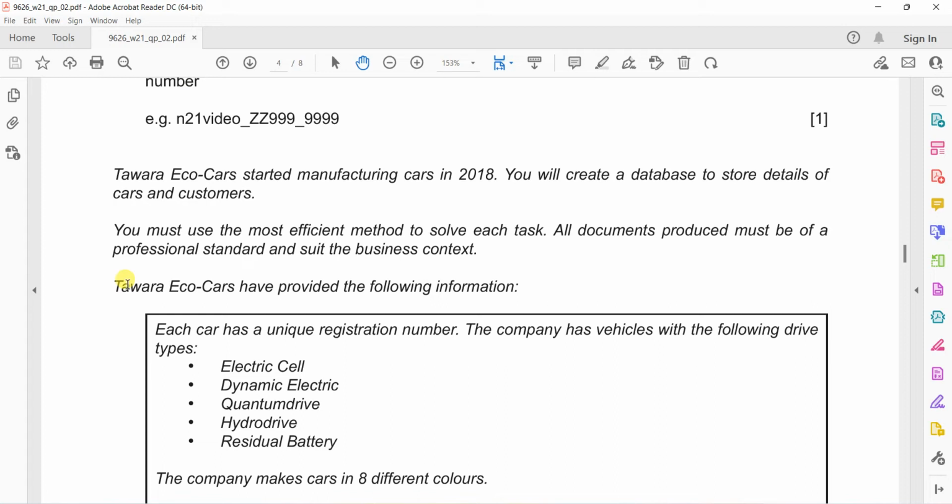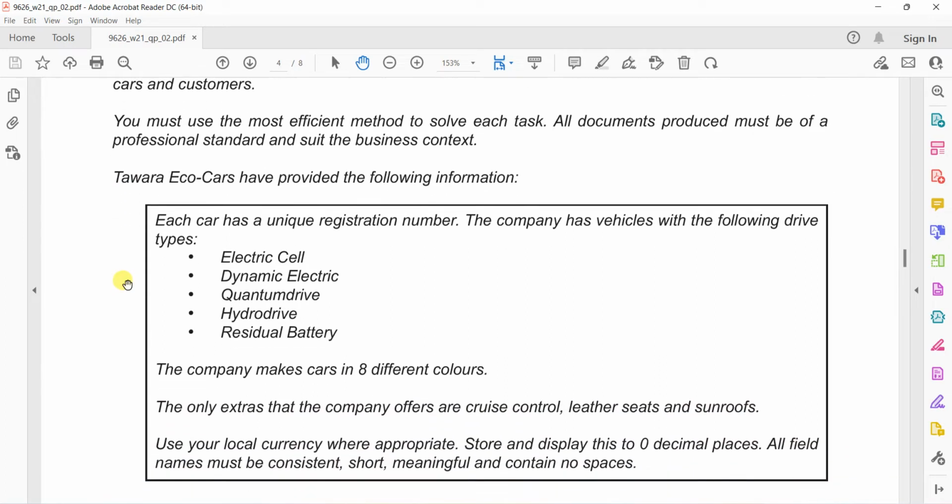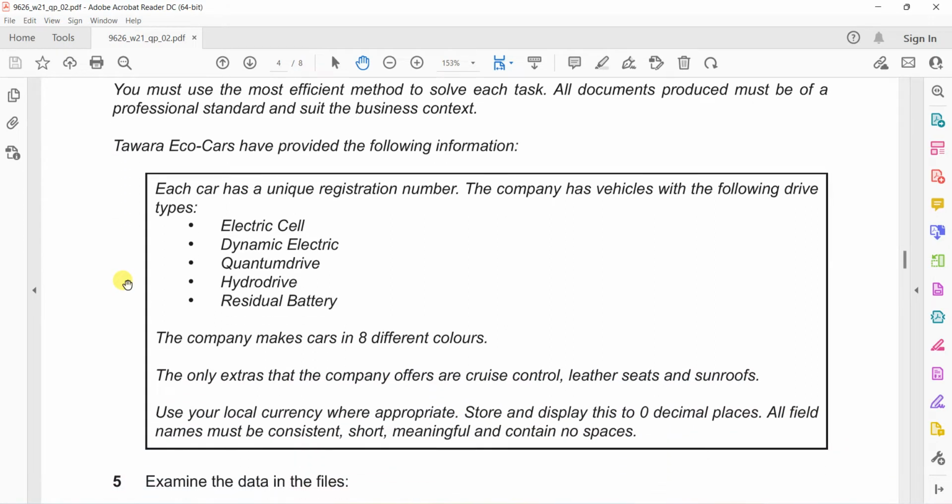Tawara EcoCars have provided the following information, so we have to find this information. It is very important to us. Each car has a unique registration number, which means the registration number will be our primary key for the car. The company has vehicles with the following drive types: electric cell, dynamic electric, quantum drive, hydro drive, and residual battery.